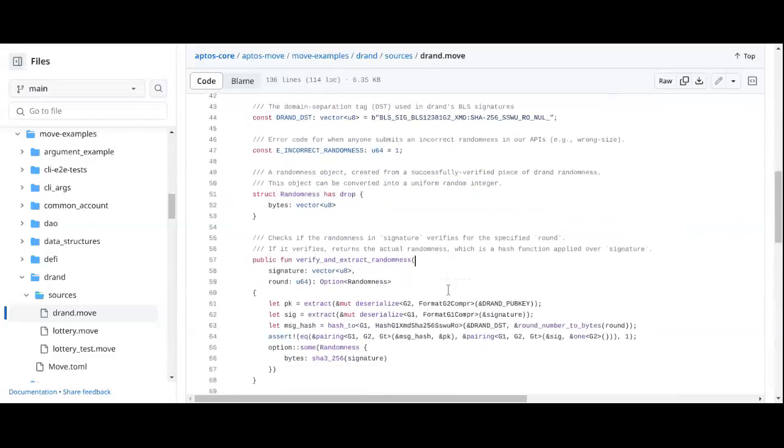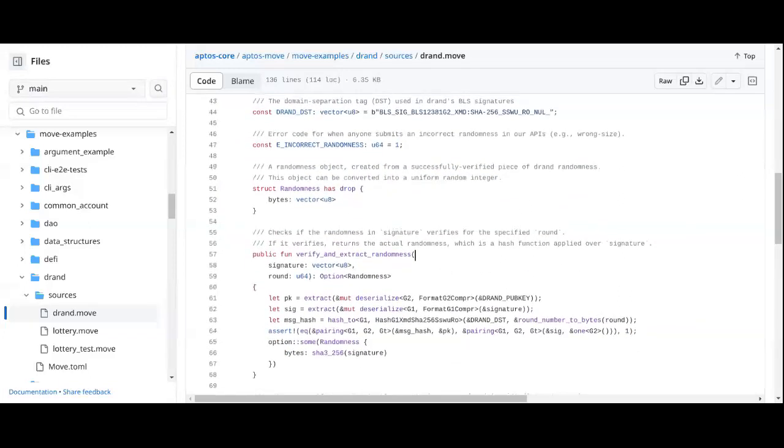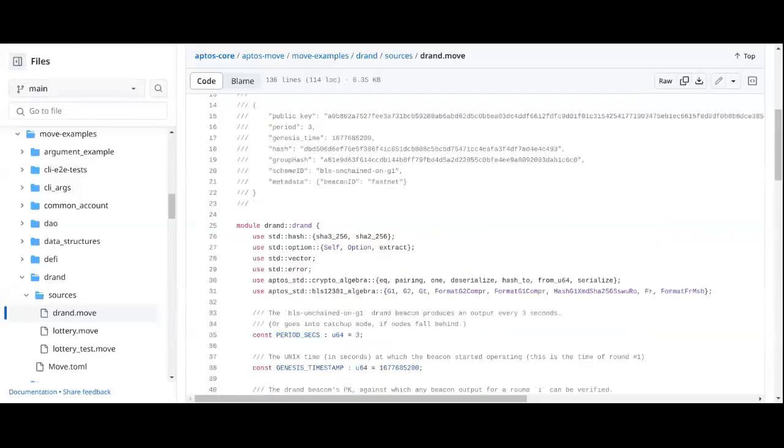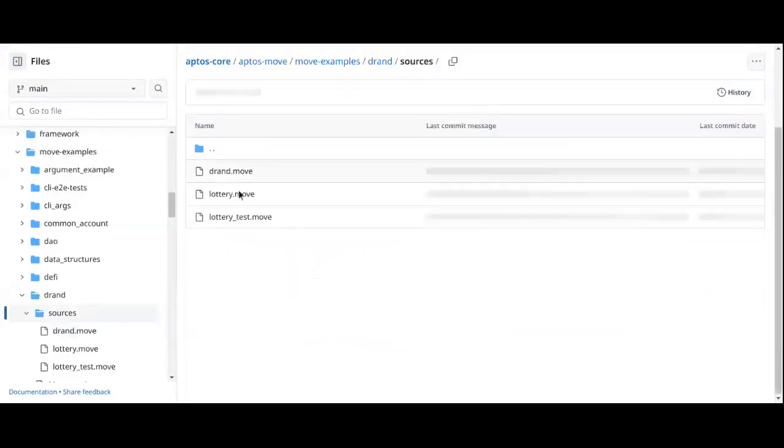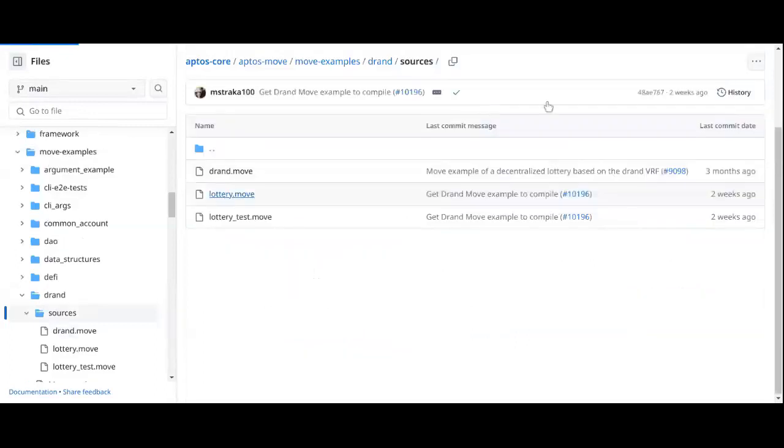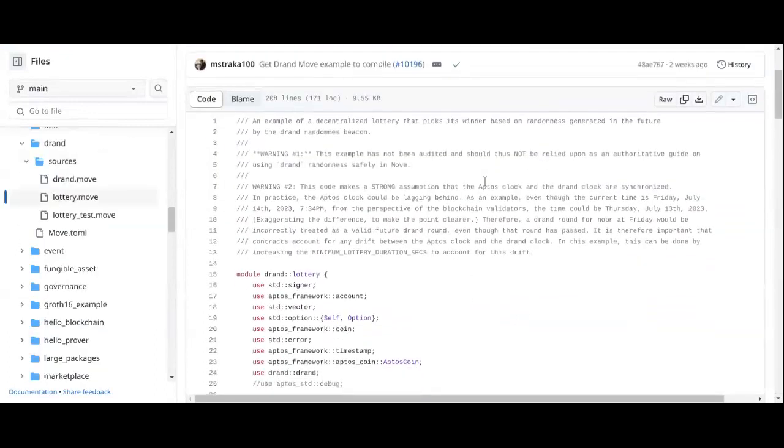Cool. So this is the way that they have defined this, and then they are making use of it in this particular lottery.move example. I'll just show you. So this is an example of a decentralized lottery that picks its winner based on randomness generated in the future by the DRAND randomness beacon. Okay.